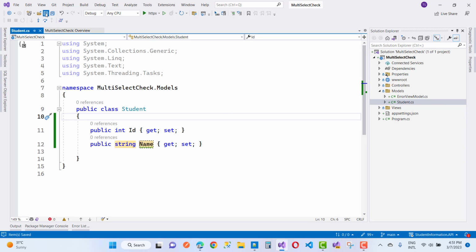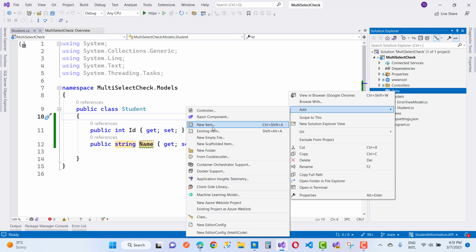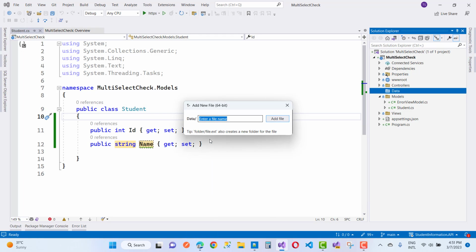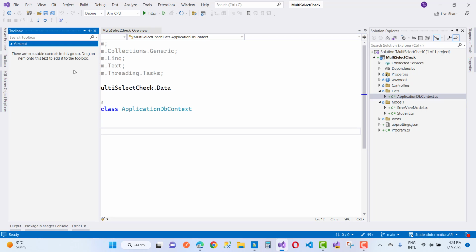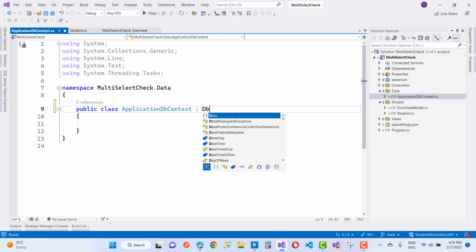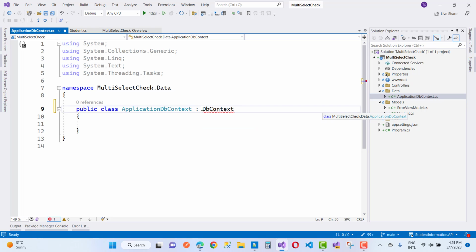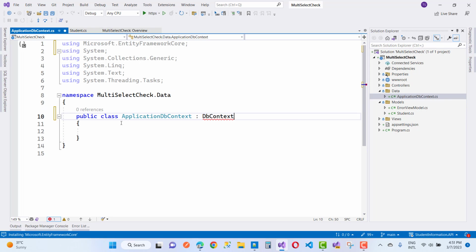Now I'm going to add a DbContext class. Here we have a new folder like a Data folder, and inside it ApplicationDbContext. So add a new empty file, ApplicationDbContext.cs. Now I want to replace this ApplicationDbContext with a type of DbContext, and DbContext actually exists in Microsoft Entity Framework Core, latest version.